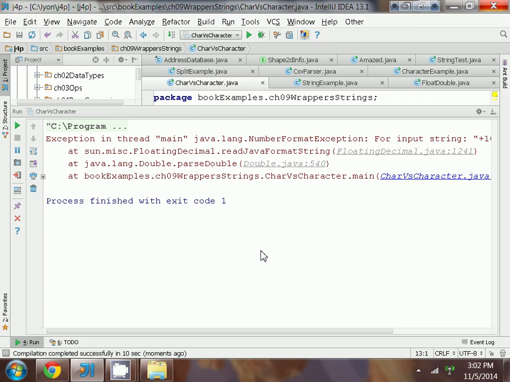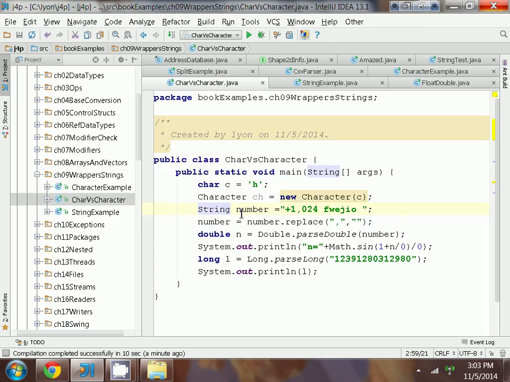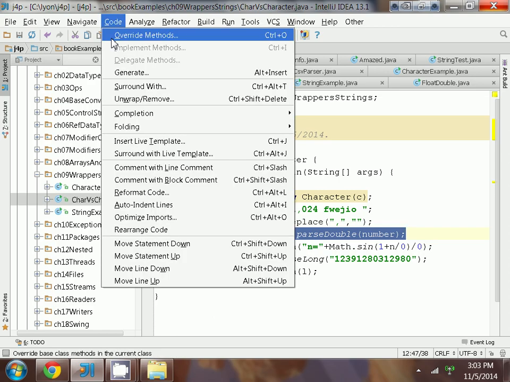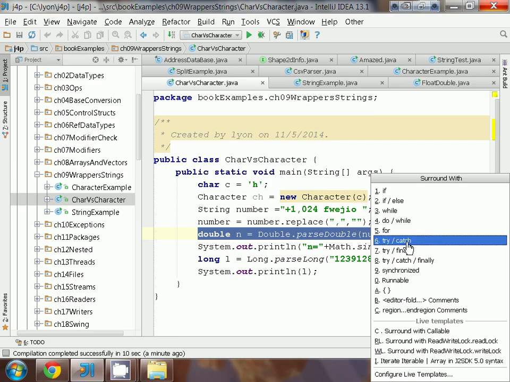Number format exception at runtime. What's an exception? Kind of an error, right? Yeah, and in fact, it's a very specific kind of error. And what you can do in Java is you can create what's called a try-catch statement. And so what you can do is you can select the offending area, which is right over here, and you can surround the code with a try-catch statement.